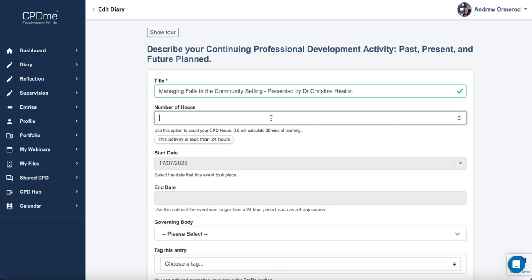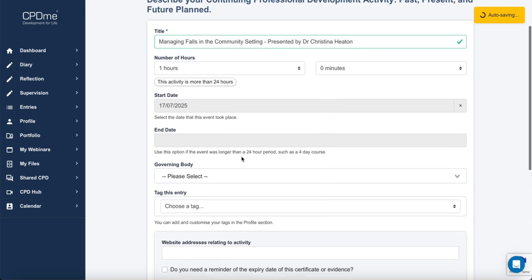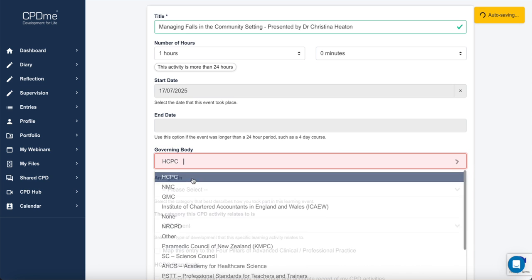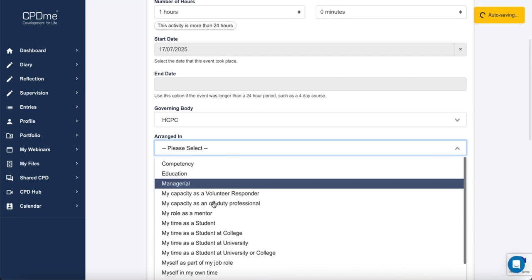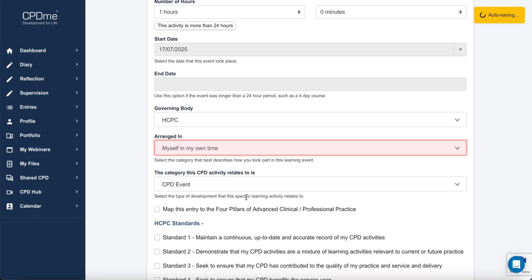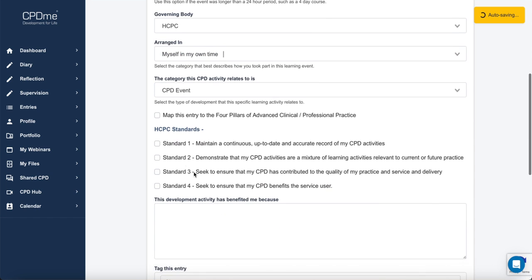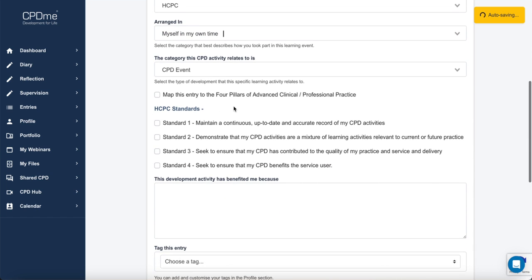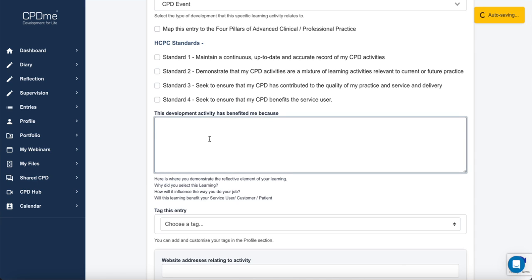edit and then you fill in the rest of these activity fields. So you select your governing body, whatever that might be, you arranged it yourself in your own time or your work's time. You can map this to the HCPC standards or whichever standards you've chosen. Then you've got this reflection box.